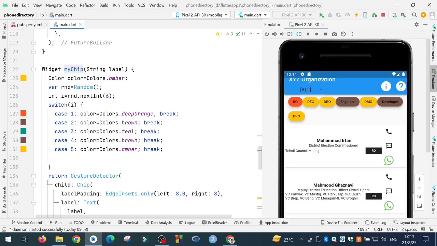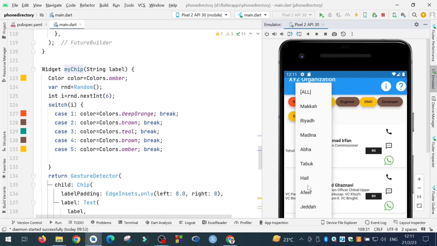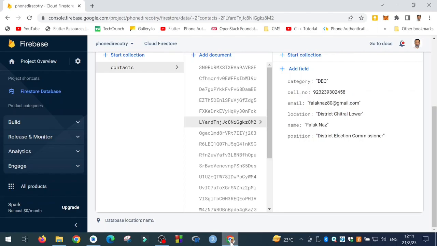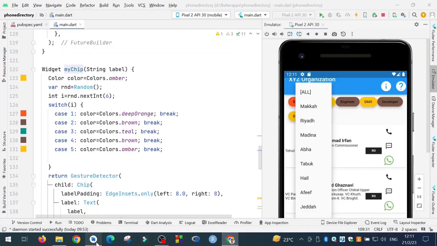So that's it. In the next video I will tell you how to populate this drop-down list from our areas in Flutter. Over here this is location. So this location will be taken from the Firebase Firestore database, and it will come over here as an option. So stay connected.